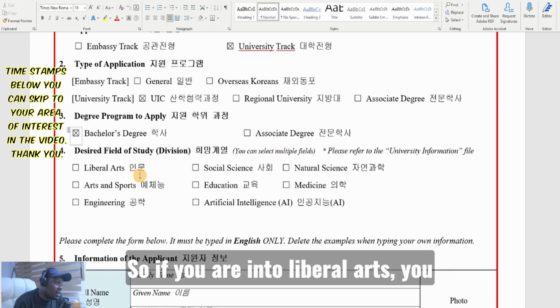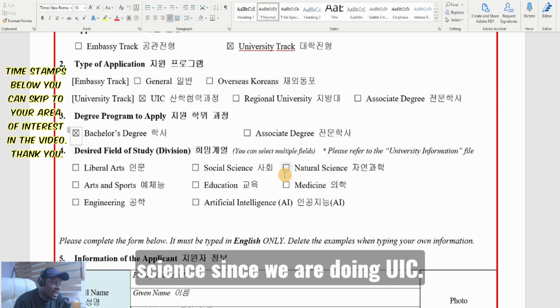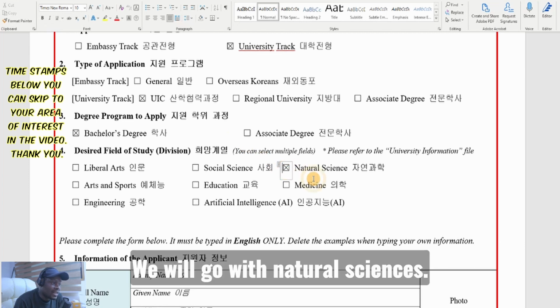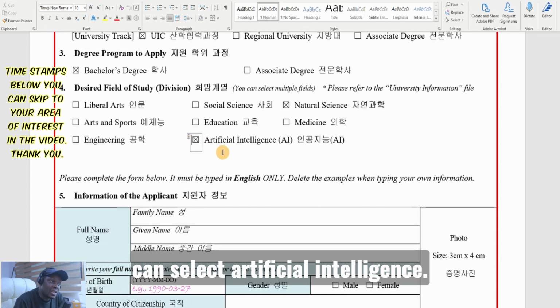So if you are into liberal arts, you have to check that. Social science, you have to check. Natural science, since we are doing UIC, we will go with natural sciences. Okay, they said you can select two, so we can select artificial intelligence, no problem.